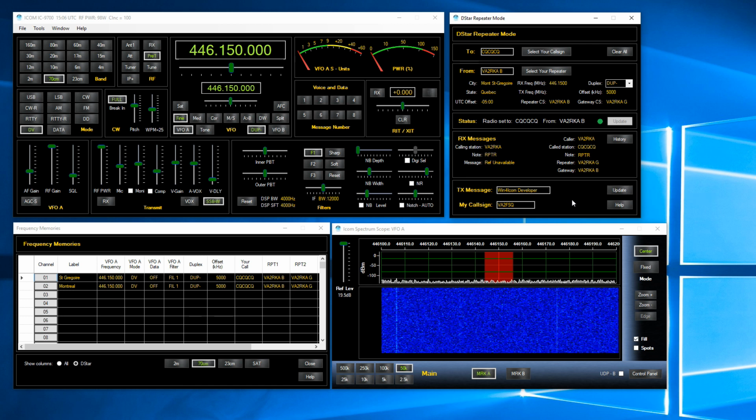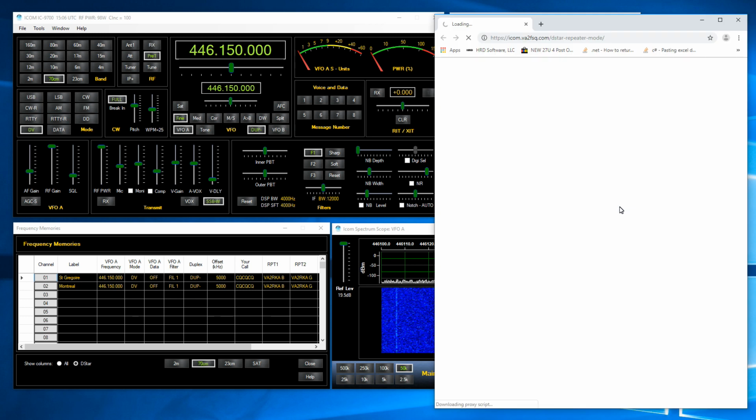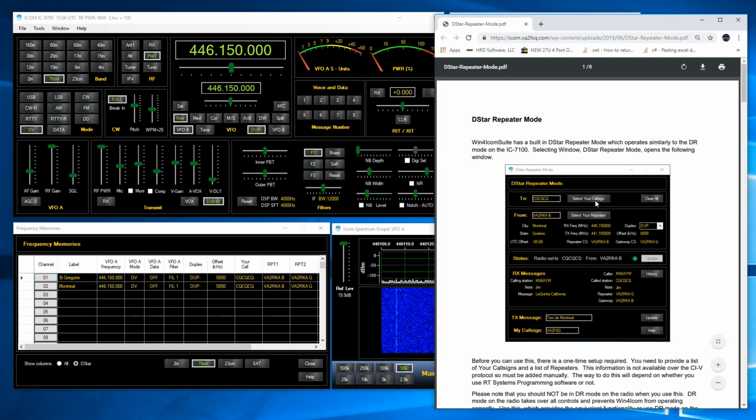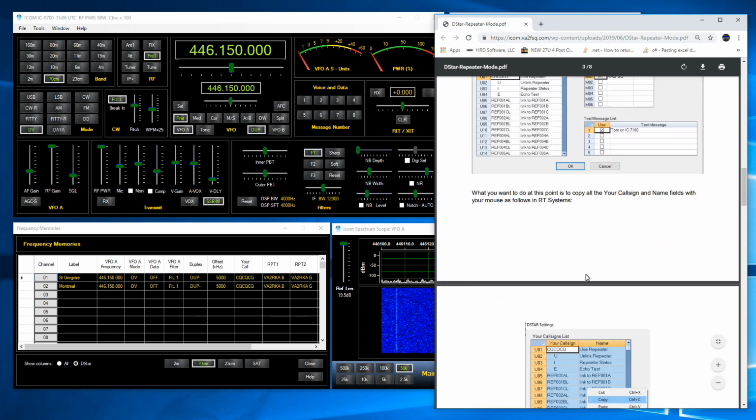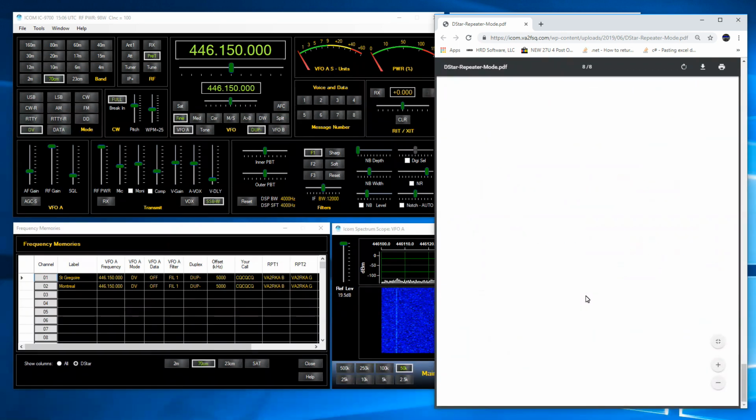All right, we're going to move on now to configuring the to part and the from part. Please note that most of what I'm saying is also available in the help button here. If you click on the help button, you will get a PDF that is opened on your computer, and it will give you all the information you need in a written form right here.